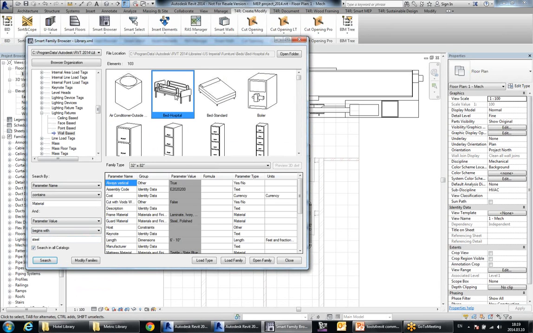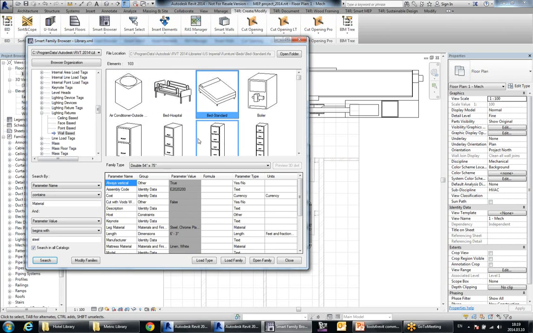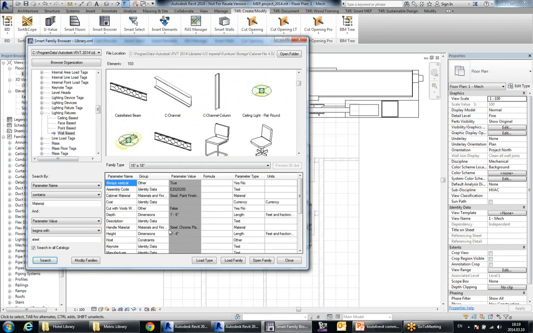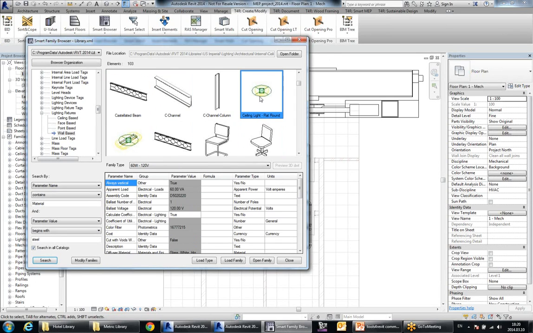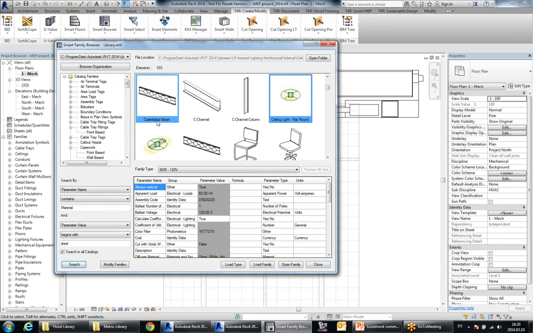Okay, that's it. We have 103 elements. And here we can check and we can see that the tool found for us all families that contain a material parameter, and that the value begins with a steel. So you can make different searches and you can filter any families from the library. Okay, now all the possibilities you can find with a regular Smart Browser or with Smart Browser Pro.